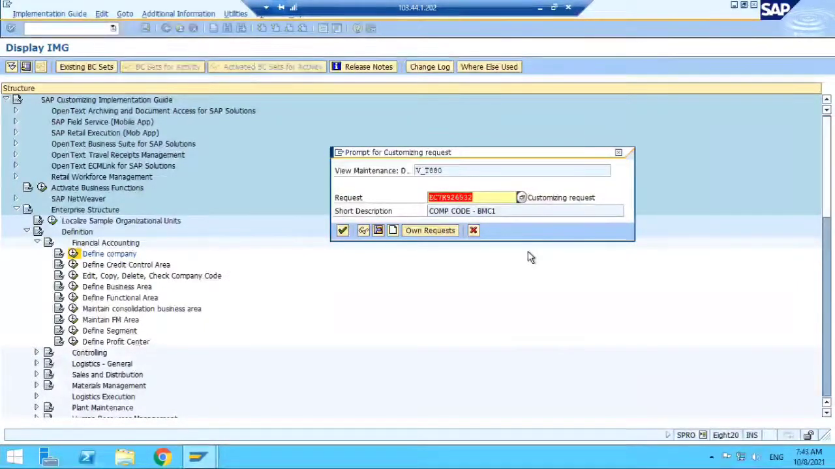Then who will do this transport request? Either functional team or a technical team, guys. This transport request transporting process, whether technical team will do or functional team will do. Good. It's a technical team. Him or she just said yes.